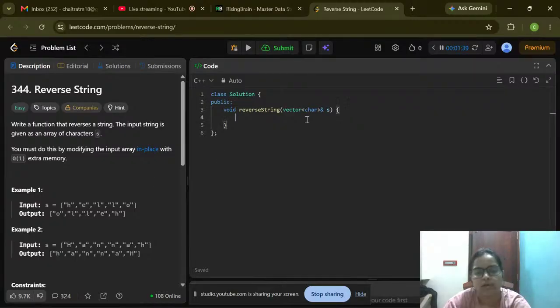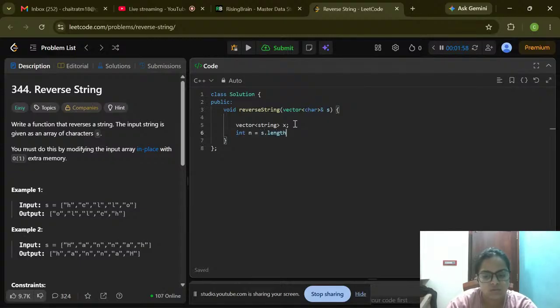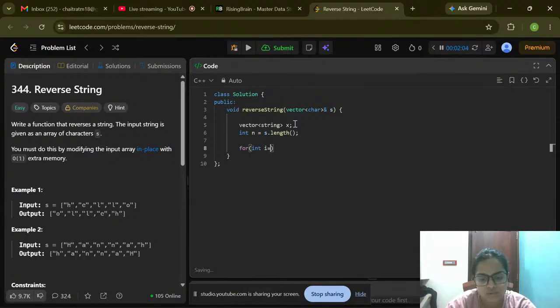So what I thought is: vector string x, int n is equal to s dot length, for int i equals n minus 1, i greater than or equal to 0, i minus minus, x dot push back s of i, return x.